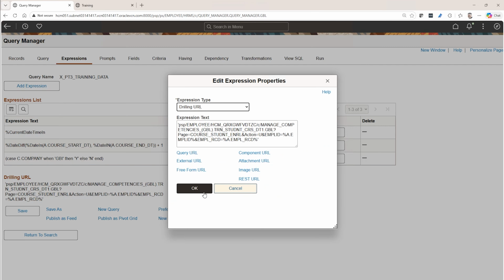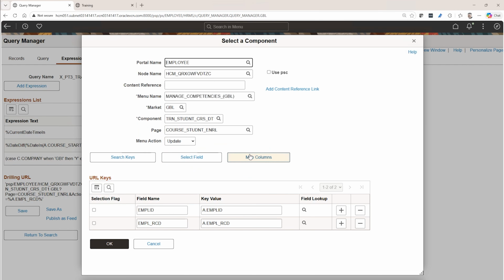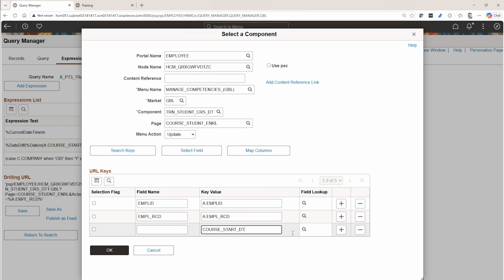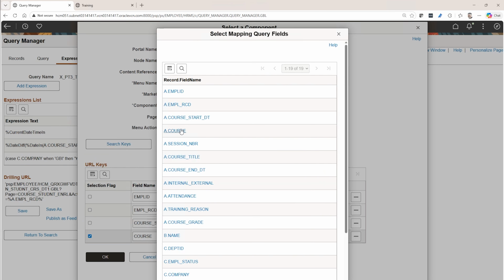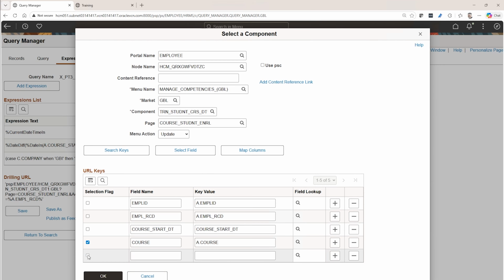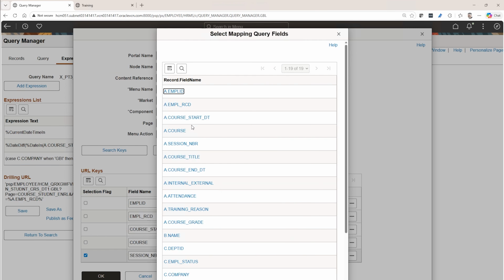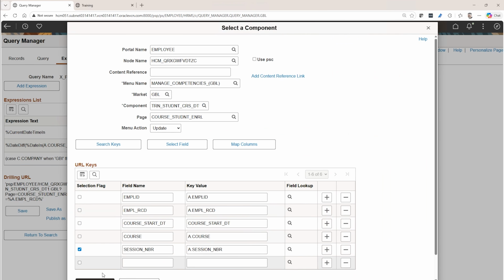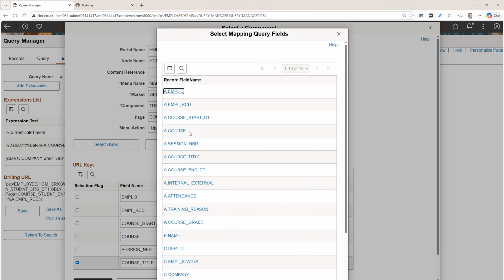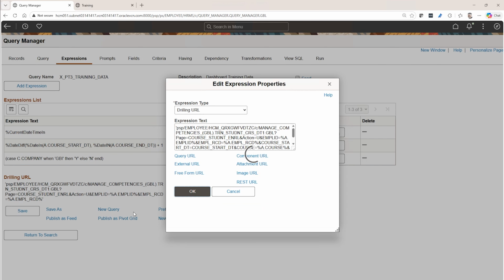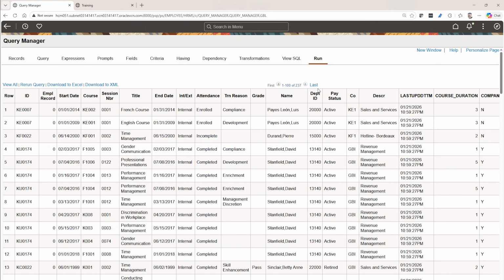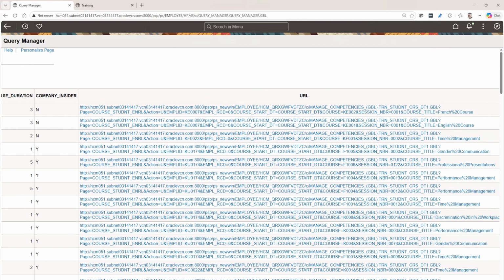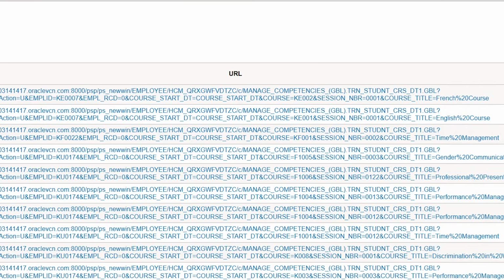Let's go back to that drilling URL expression and add more keys. We're going to add the entire key structure of that training table to ensure unique values. Run the query, and let's look at our drilling URL. We see that each row now has a unique URL because of the training table key structure.